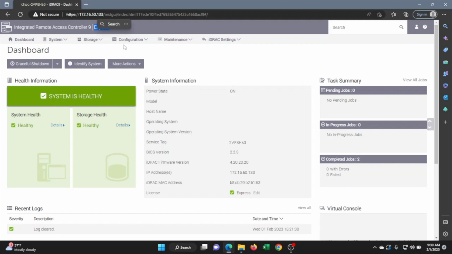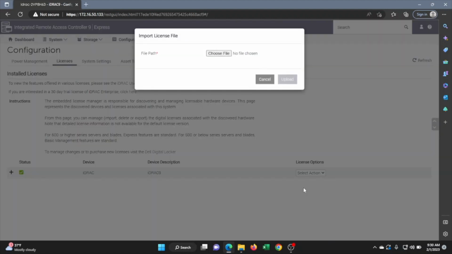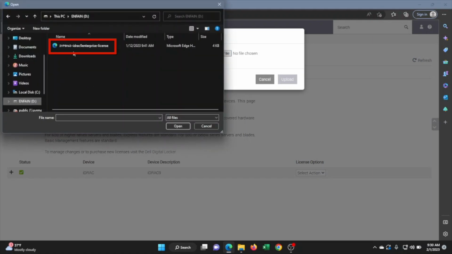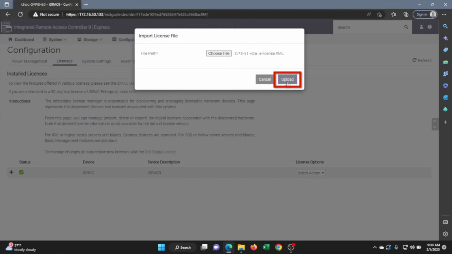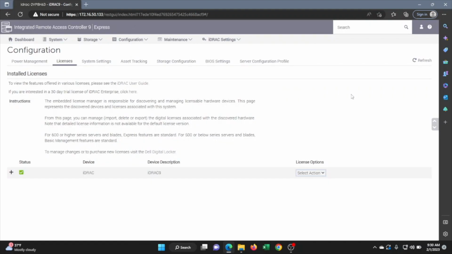And what we want to do is, you want to click on the configuration tab and then go to license. And in here, you want to click on this little drop down and then click on import. Right here, this is where we're going to open up our file explorer so we can put in that iDRAC license. And then we want to select that iDRAC license. And then we want to click on upload. And we have successfully uploaded our license.